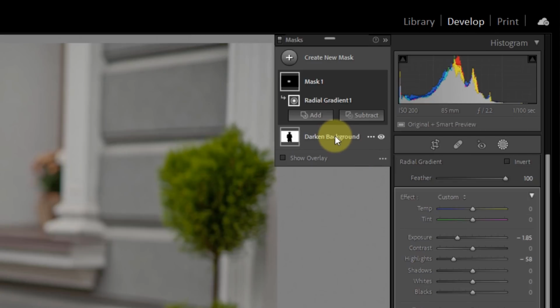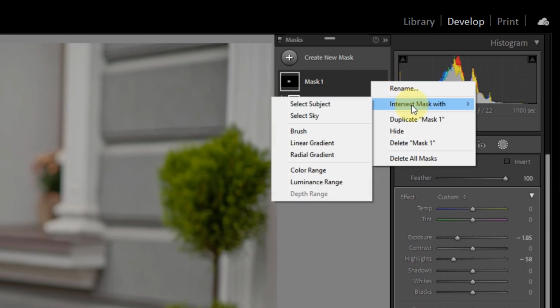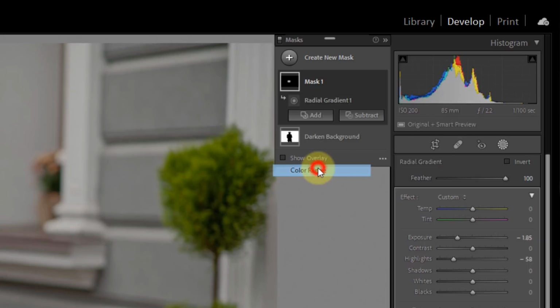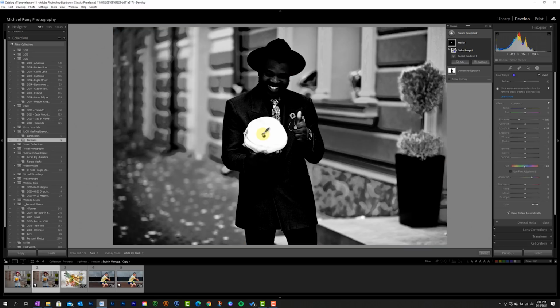So here what I can do is create an intersection of 2 different types of masks. So I'm going to come here to mask 1. I'm going to click on the little menu here. I'm going to select intersect mask with. Now I can choose to intersect it with any of these other options. So in this case, I want to do color range. I'm going to select a box on the pumpkin, and now suddenly, like magic, that jacket is no longer impacted because it's not part of the color range that's intersecting with that radial gradient. So I have the color range aspect here.